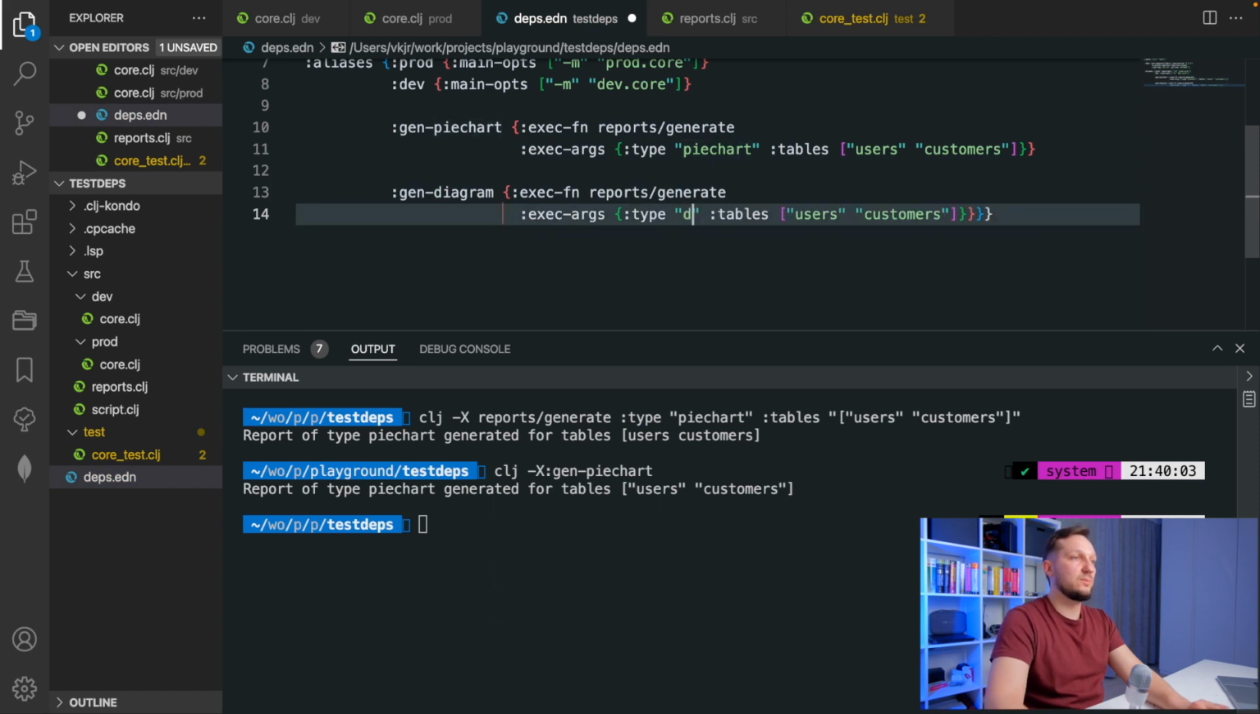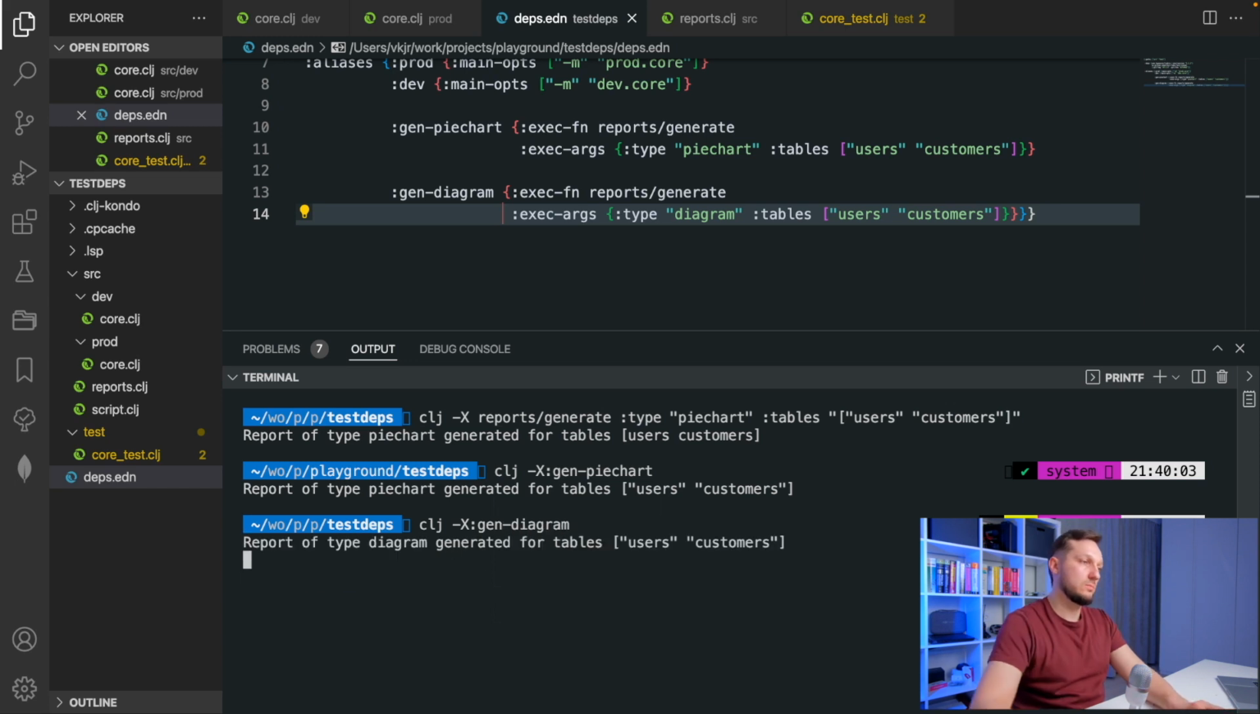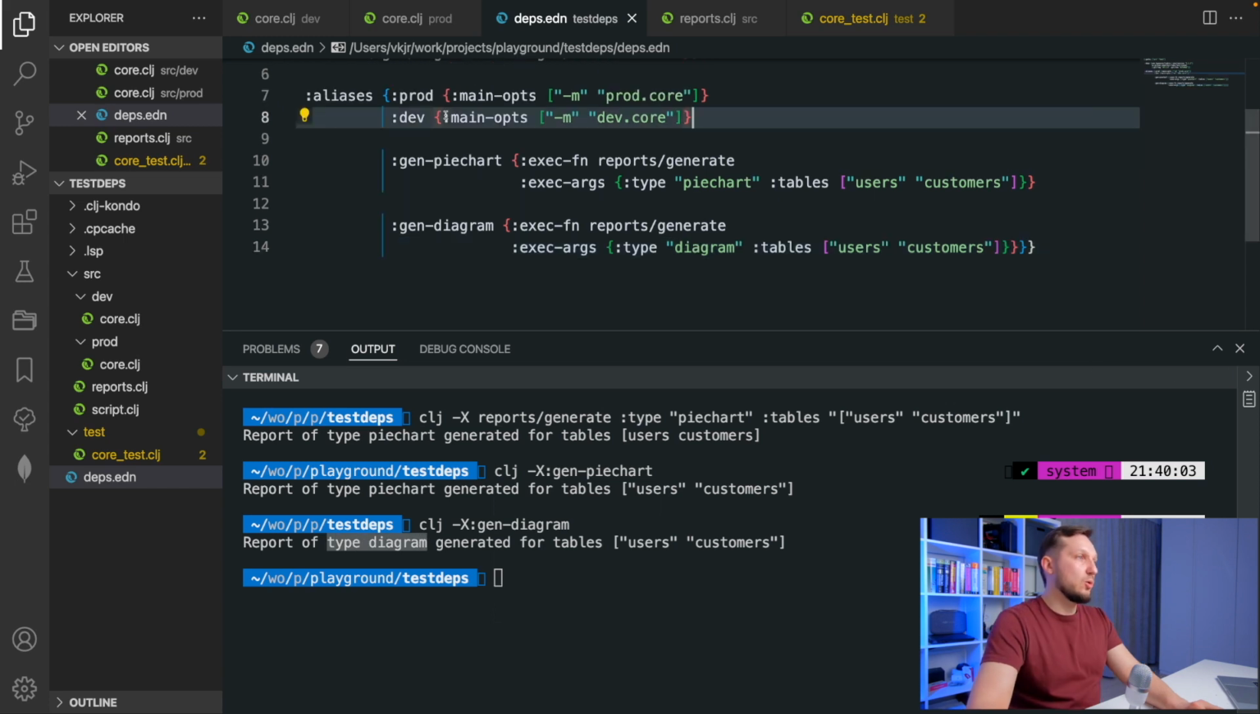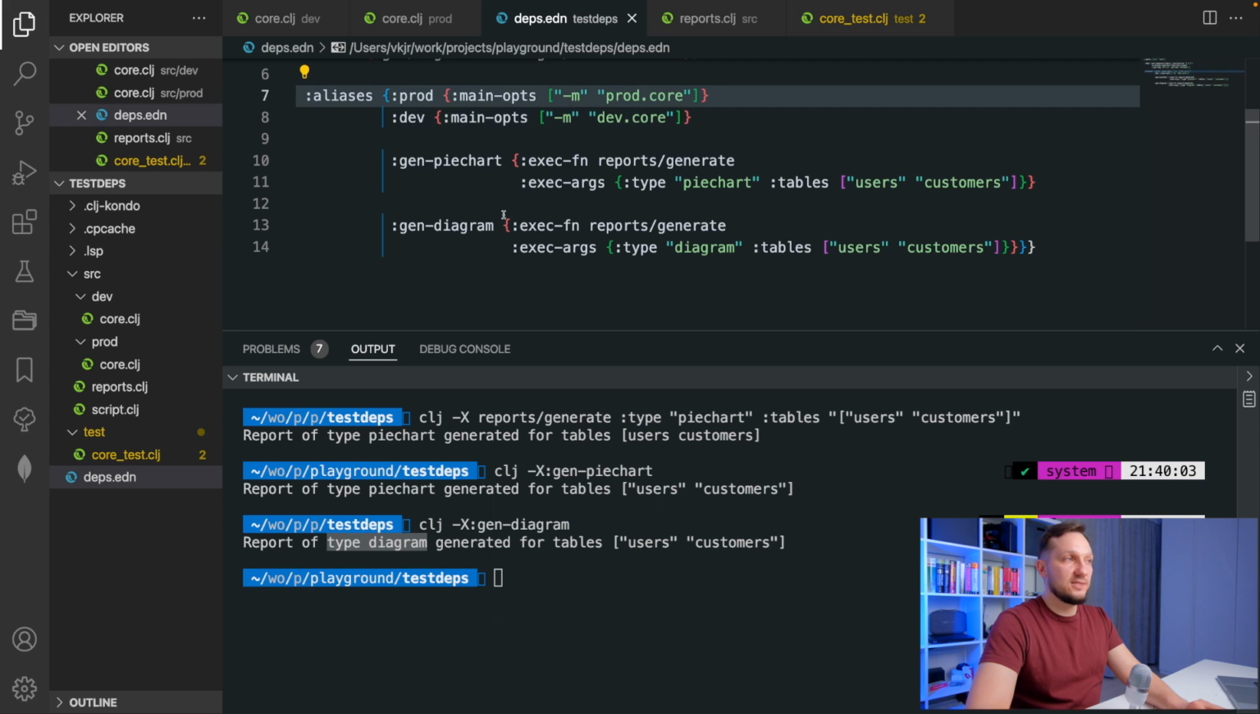It will be a type diagram. Let it be for the same tables. We are running with the -X option our new alias. Okay, here it is. It is of type diagram now. So let's go back to our deps.edn and take a look again at all the aliases we've created.